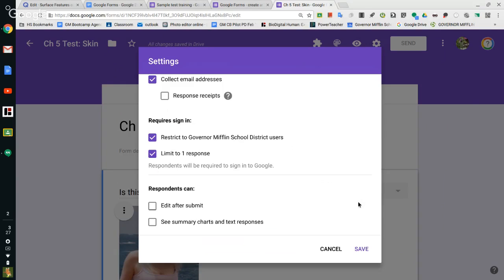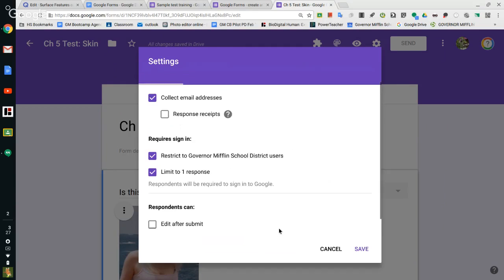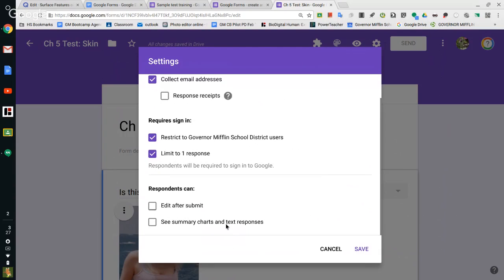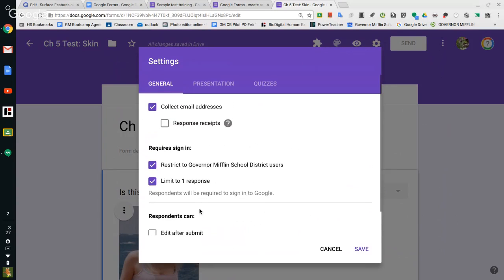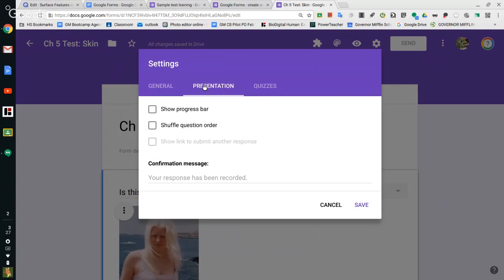So that's good. But we want to make this, I don't want them to see a summary, and I don't want them to edit after they submit. How do I want this to be? I want it to shuffle the question order so that even though let's say I've got one form, right? I don't want you and your buddy going through the same thing together. So if I hit shuffle question order, you may be on this question, you're on that one.